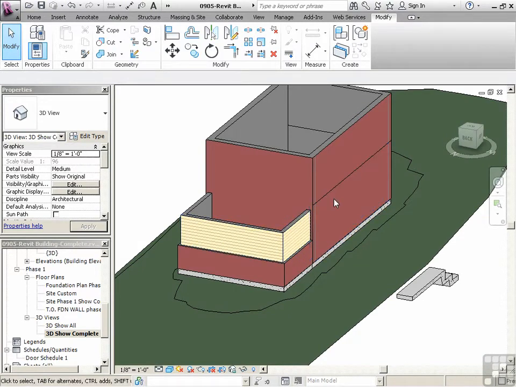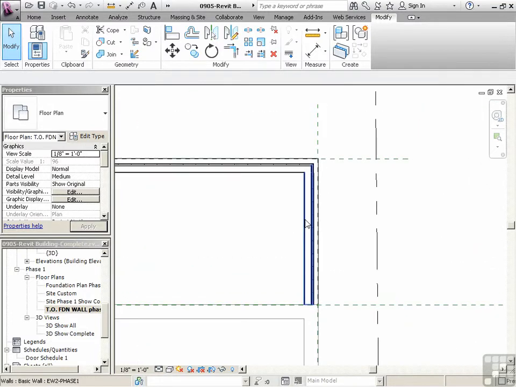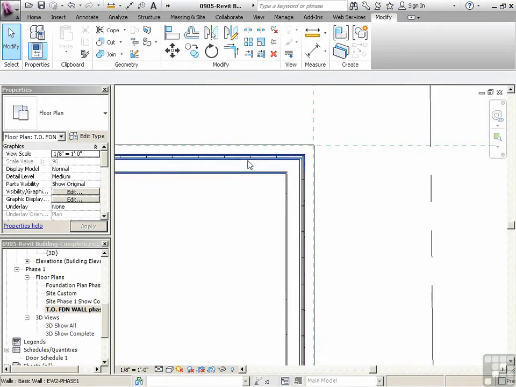There's also a wall join issue in a plan view. So if I double click on my top of wall phase 1 plan, I'm just going to go in here and we're going to take a look at the corner. So anywhere where walls meet up at corners, wall joins are going to be an issue.